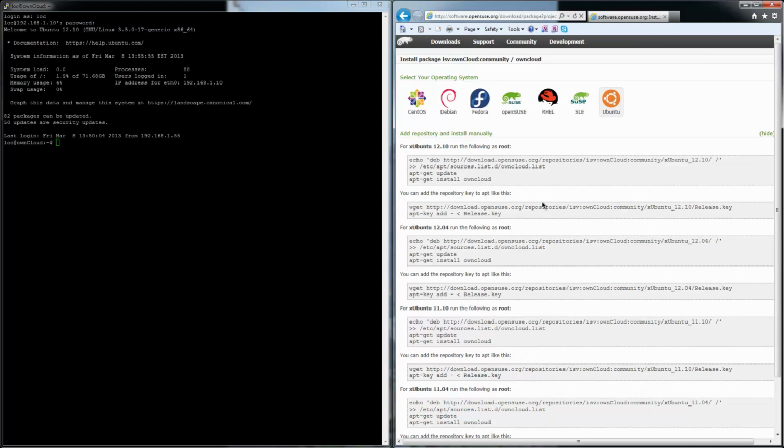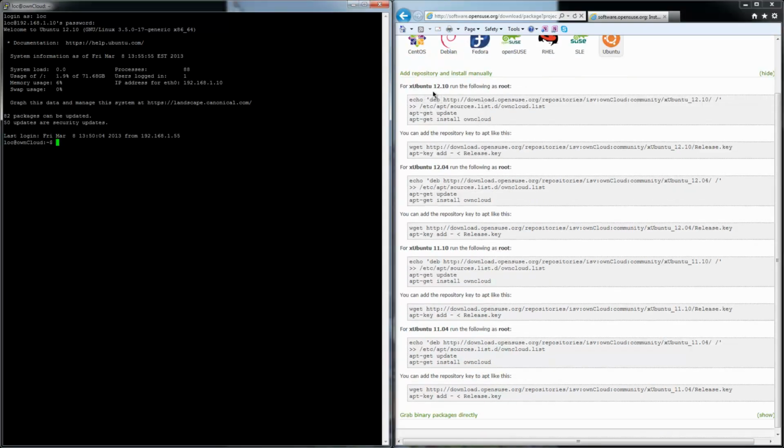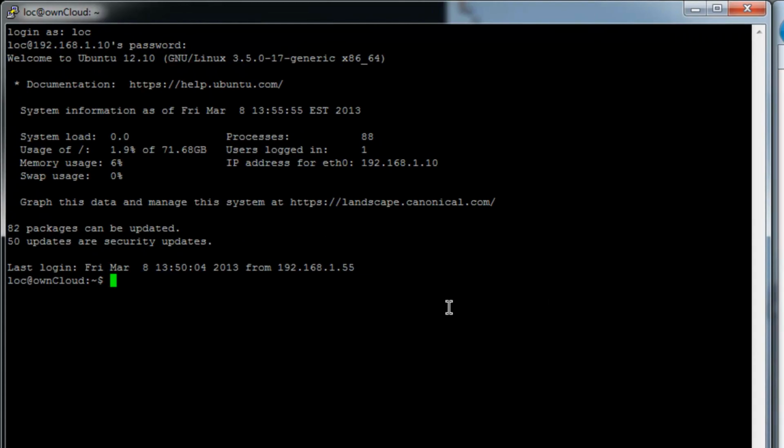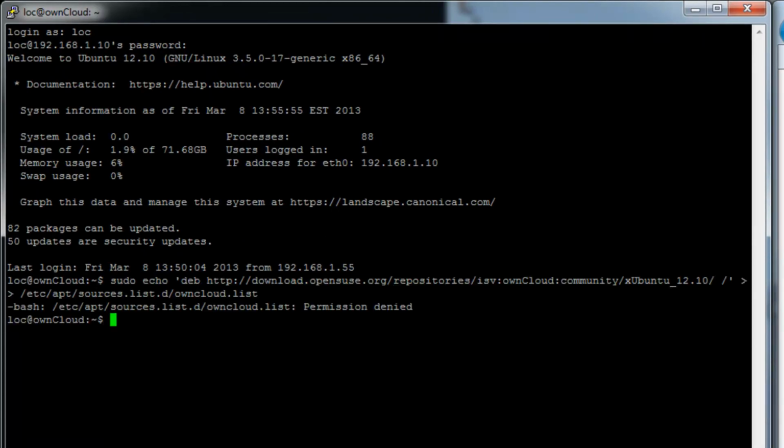Okay, so we're running 12.10, so what we want to do is copy that, and over here put in sudo, and then paste it. Okay, I had a couple of these issues before, so what we'll need to do is either do it manually, or just go and create that file. So I'm just going to create it. We're going to put in the path.